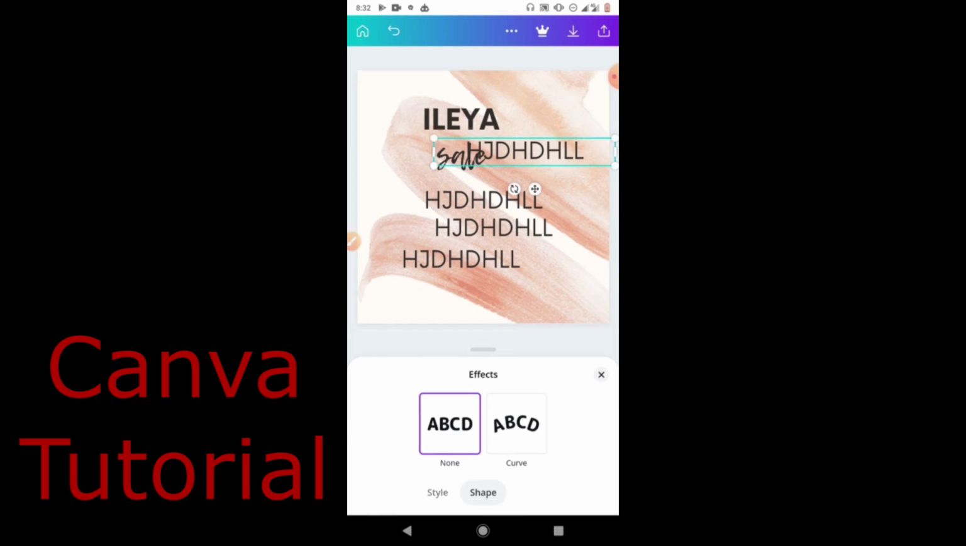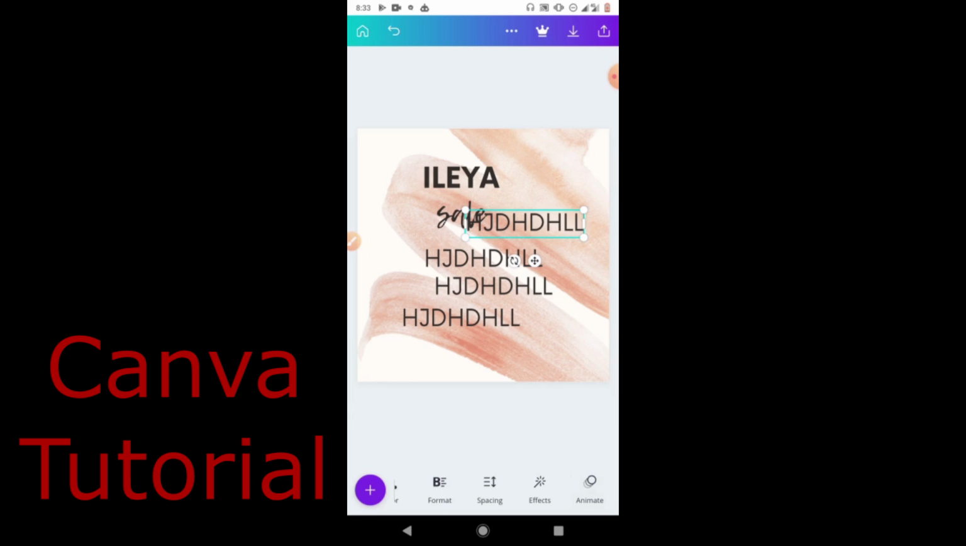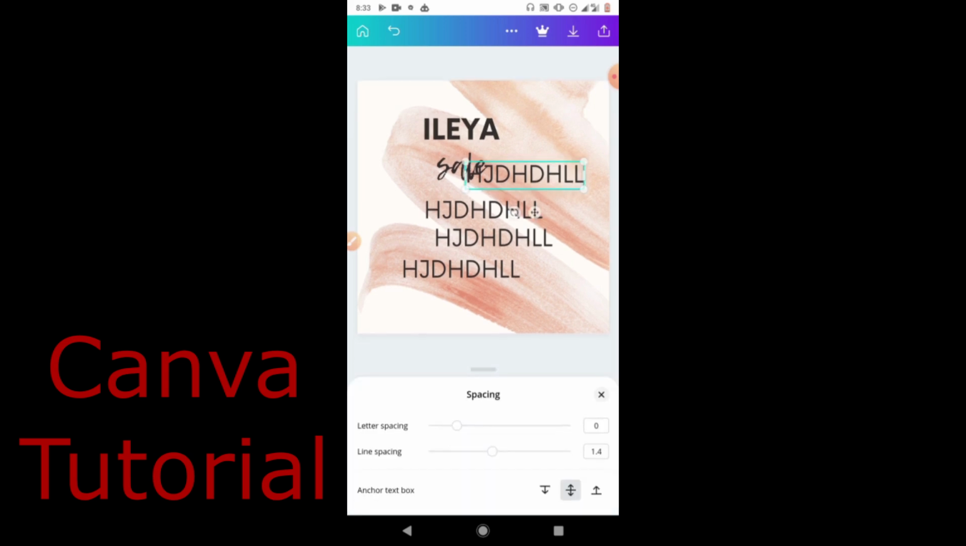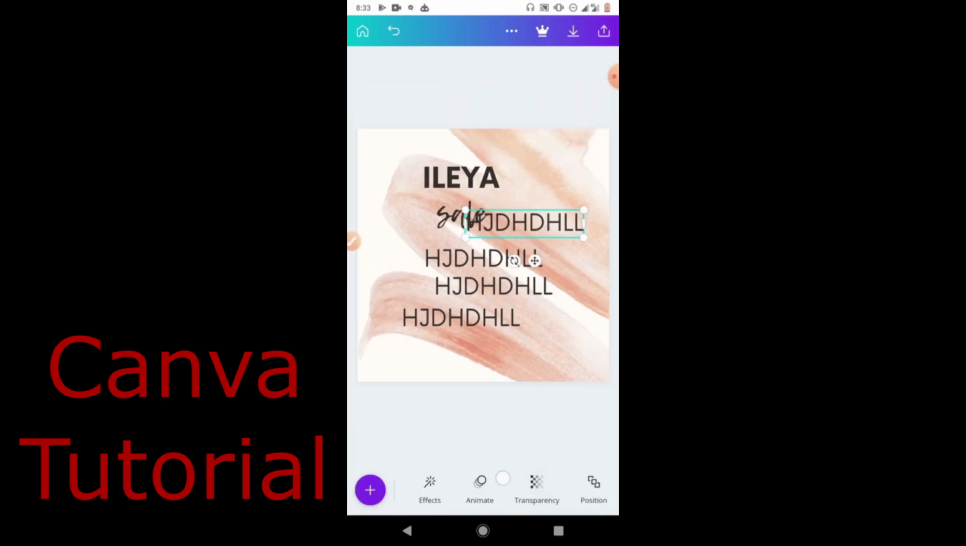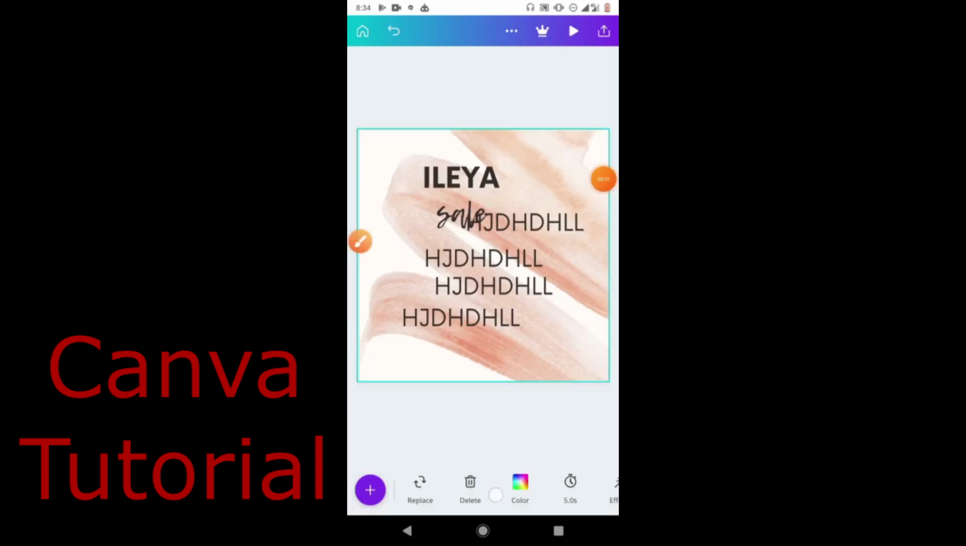Okay, you want to add effect. If you want your write-up to have a different shape or some style, you can just pick that from here. Then you can also adjust the spacing. This is for when your text has more than one line. You can animate it also. Let's say you want your text to be dancing on your wall.